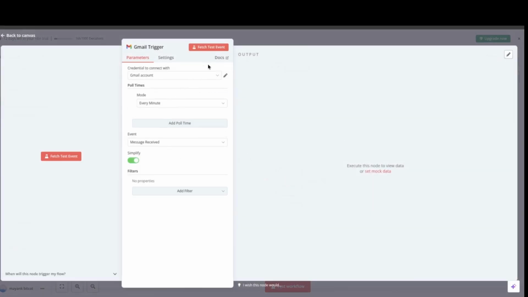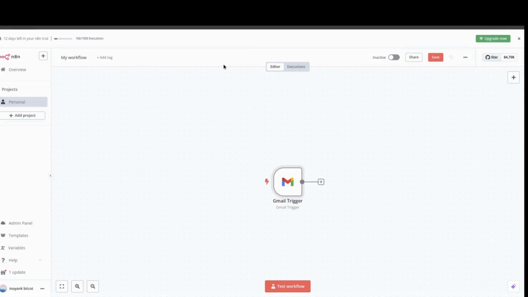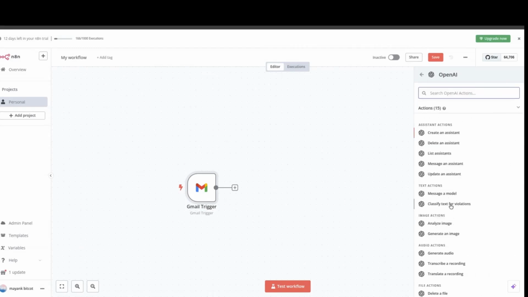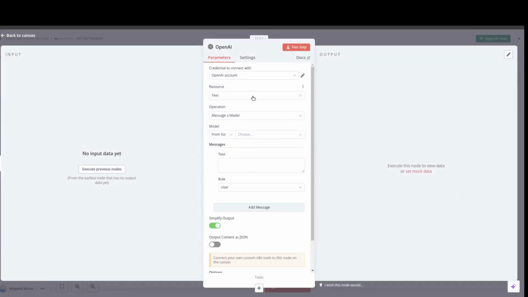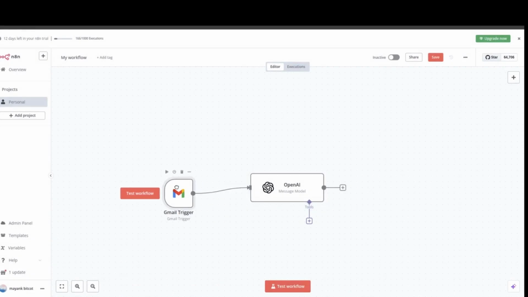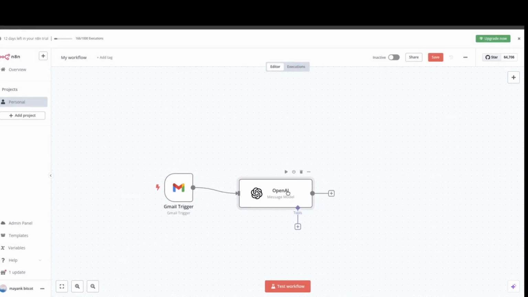First, we'll create a trigger point using the Gmail trigger node. Configure it by adding credentials. As soon as a new email arrives, this Gmail node is triggered and fetches the email content. Next, we'll add an LLM node to craft a response. Configure the LLM node with the desired prompt. The email content is sent to the LLM to generate a response.